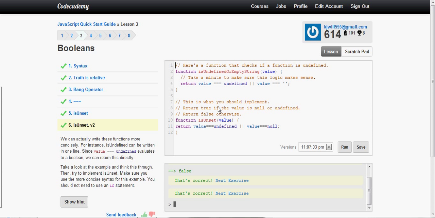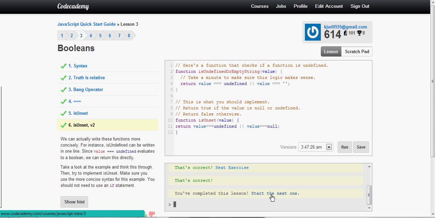Alright, next exercise. It's kind of building on the last one. Return true if the value is null or undefined, return false otherwise. For this, we would just go return value is equal to undefined, or value is equal to null, which will give us the true. Alright, start with the next one.